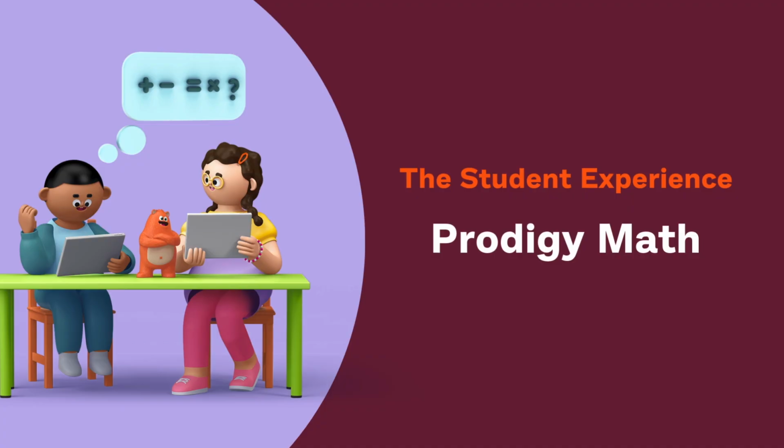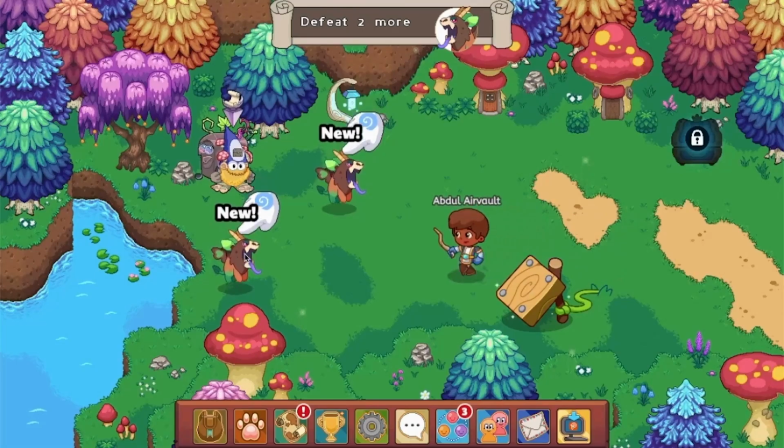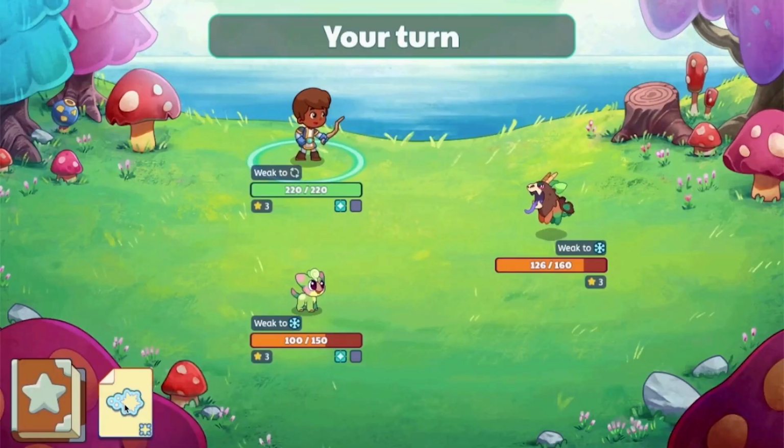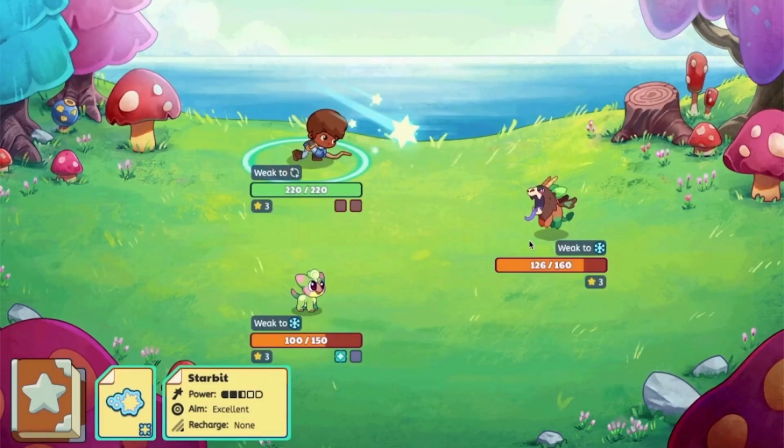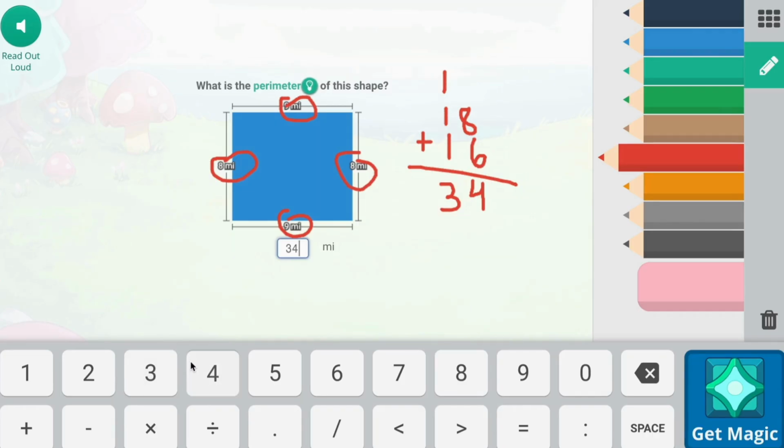Let's start with Prodigy Math. On Prodigy Math, students participate in epic math battles. In order to continue in the game, they must answer math questions. You'll see a helpful hint feature as well as a read aloud button. Students can use the digital tools such as pencils and erasers to solve problems. They can use a mouse, a trackpad, or a touchscreen.